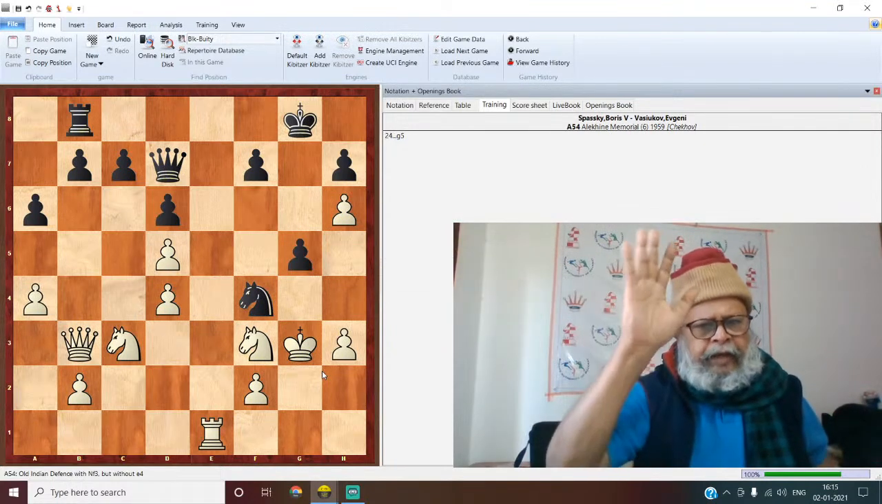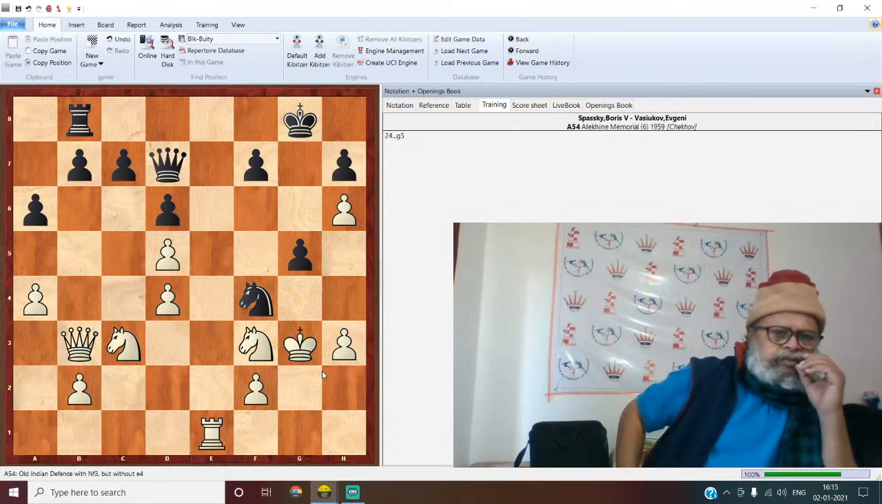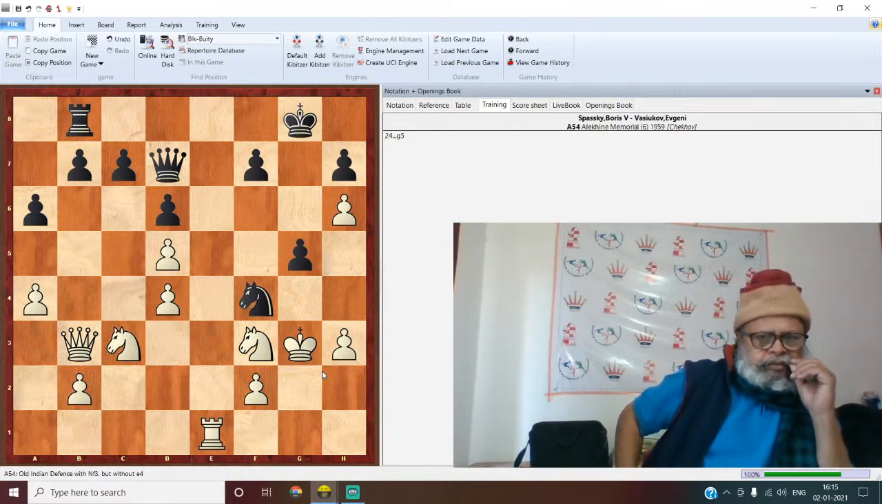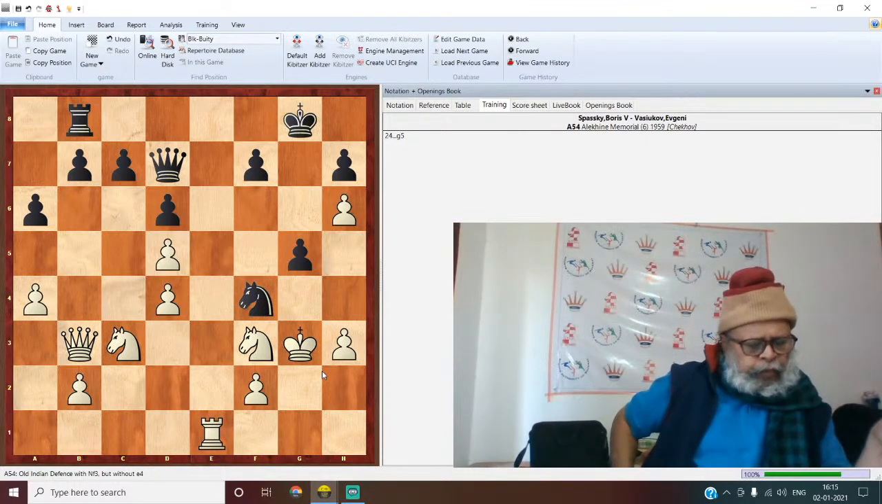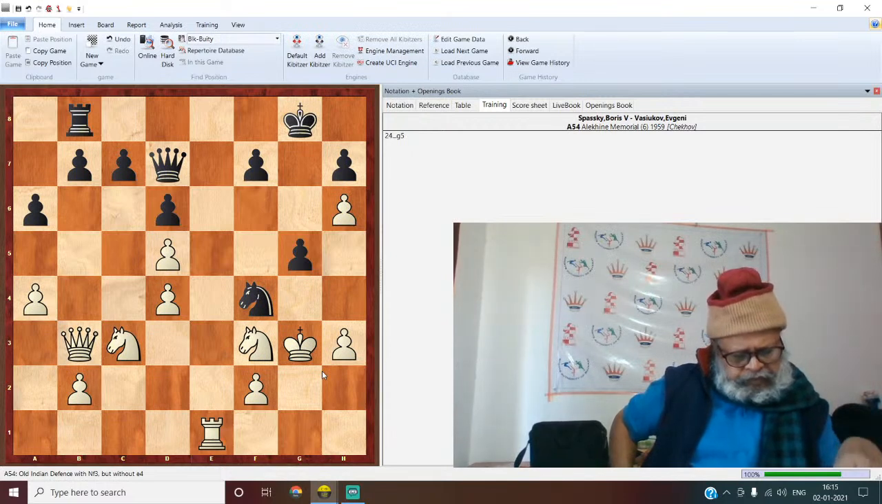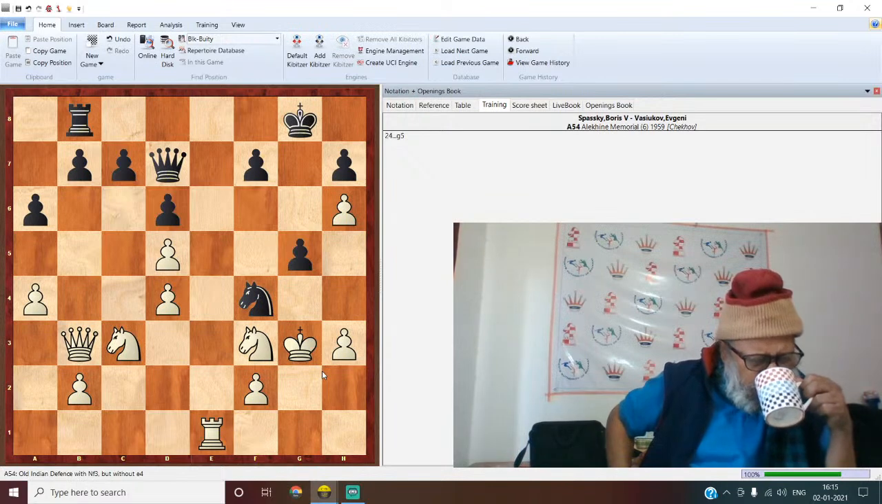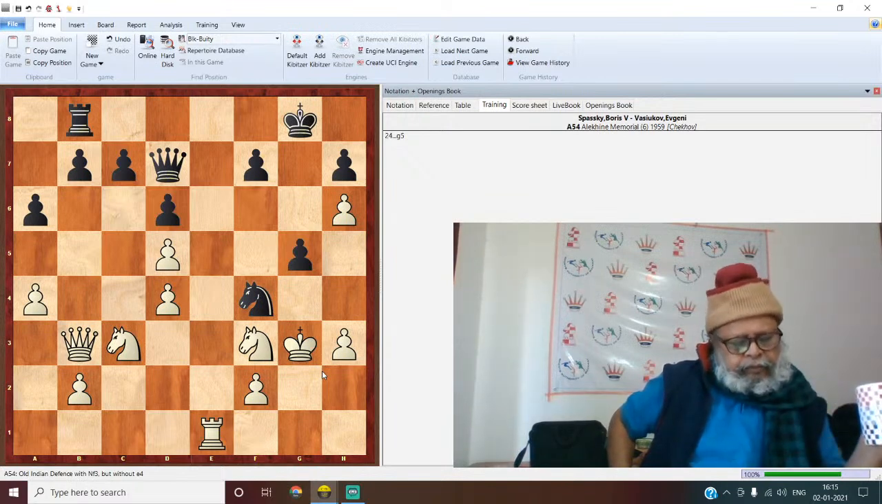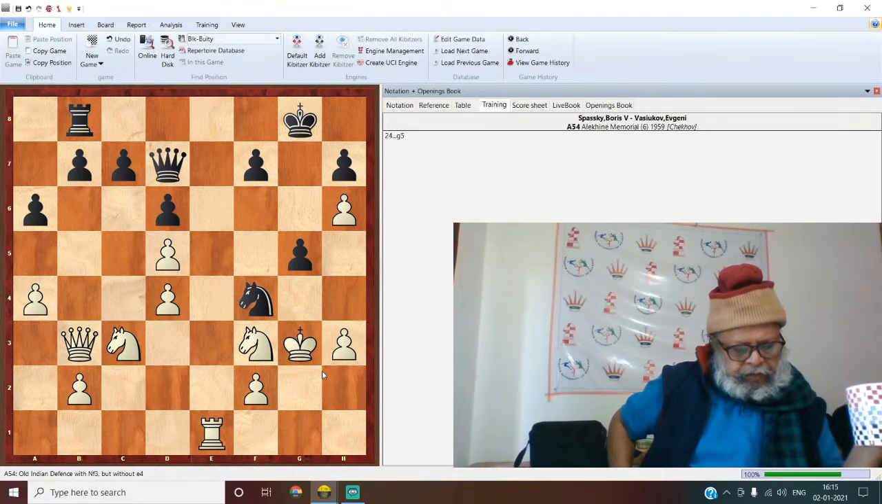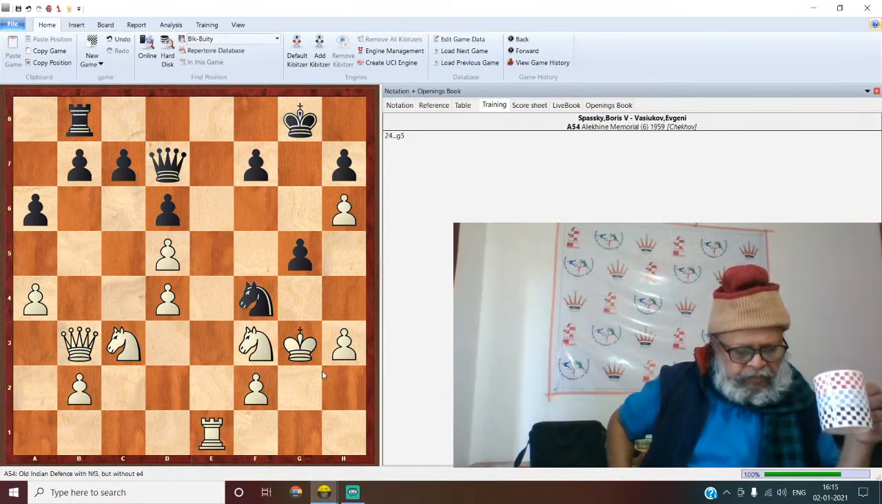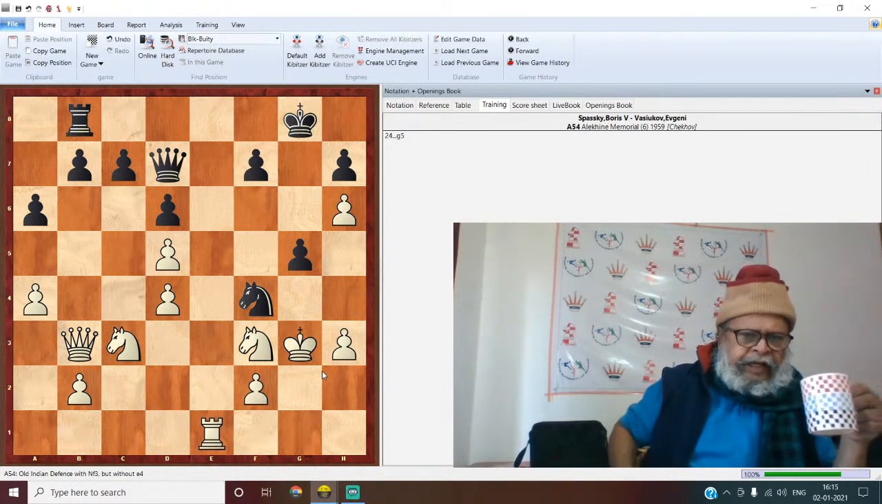White to play and win. Find out. White to play and win. Hello Ramakrishna. How does White win here now?